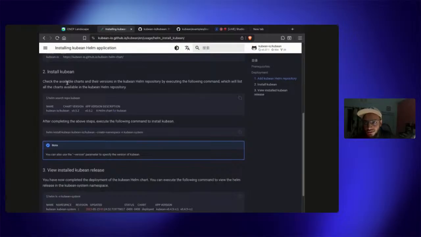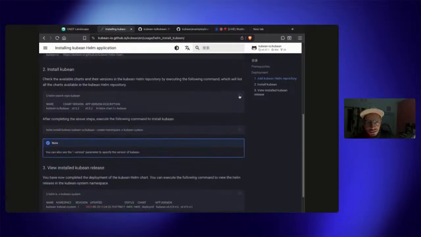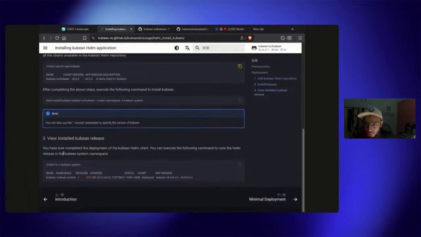It's checking the repository. Let's see. We have got something else too. Yes, we have got this, and we'll install the given release.